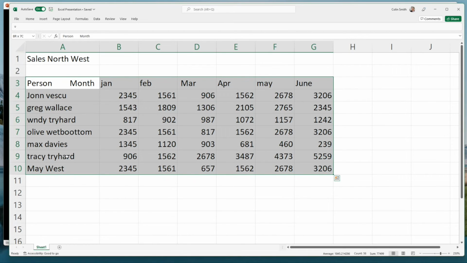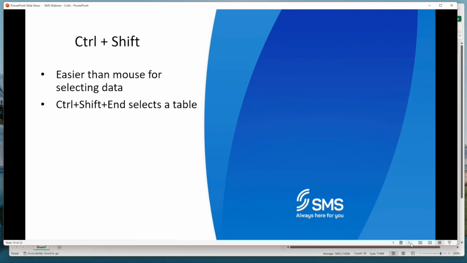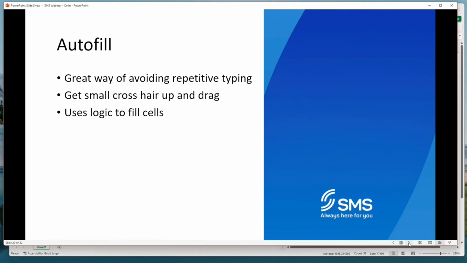Simple spreadsheet like this, obviously, you're thinking, well, it's dead easy to highlight with a mouse, but imagine you've got millions of rows and you're scrolling down the side. It becomes a bit difficult. So this is a great way of just getting your data into format, and then you can start to manipulate it. Yeah, that's great. And autofill, when would we need to use autofill?